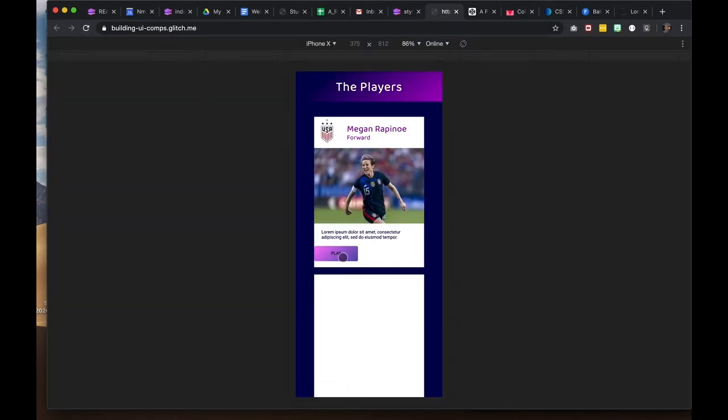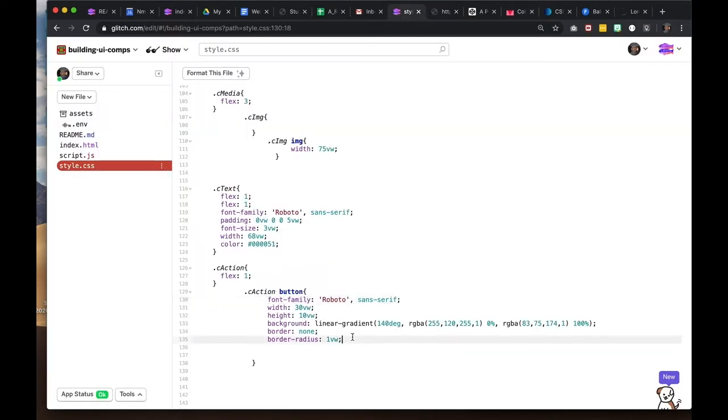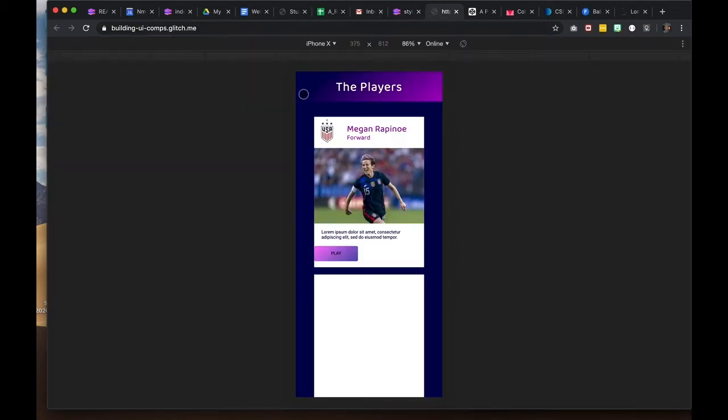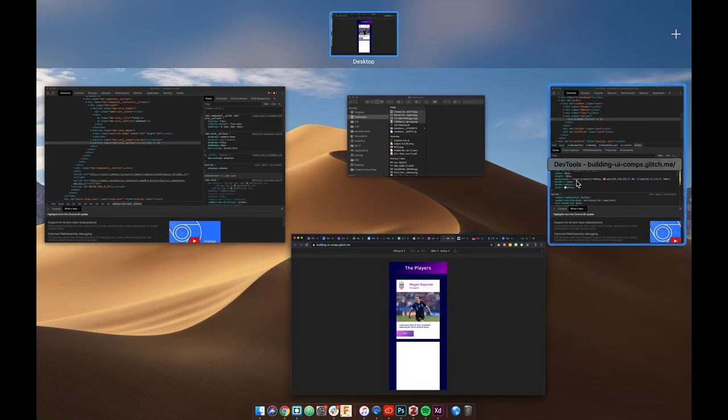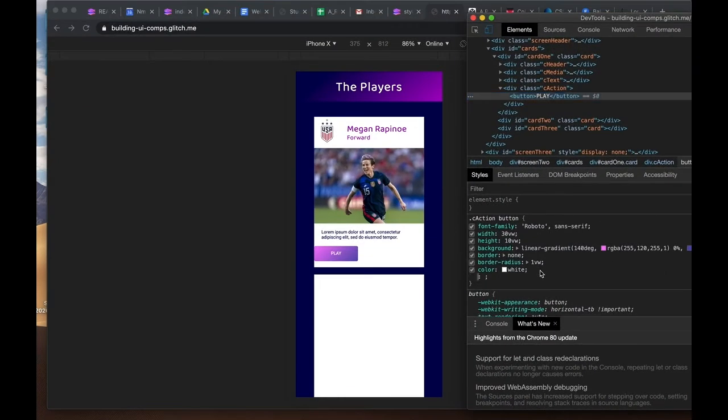Okay. I think I want even less roundy corners. And then I'm also going to do white type. So I know I want color white. Okay. We're cute. All right. And so let's use a web inspector for the rest of this. So I got my button color white. I think I want to do border radius like 0.5 VW. Okay.